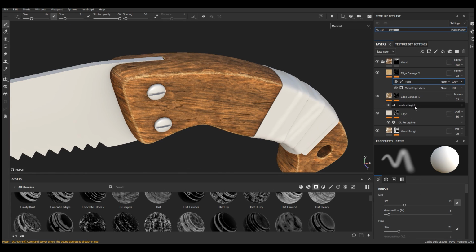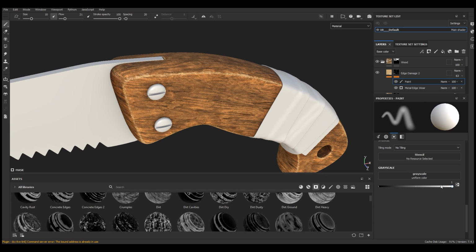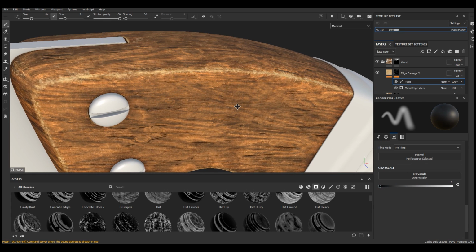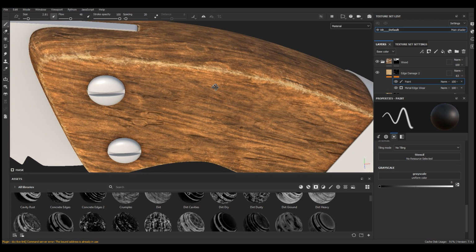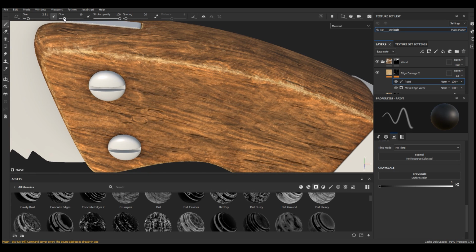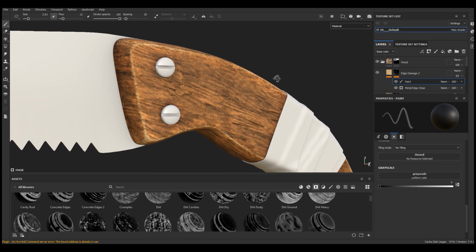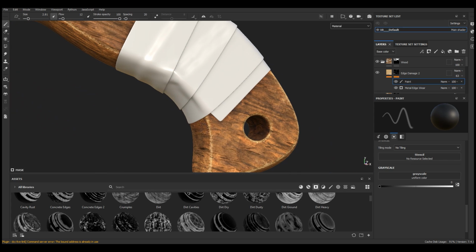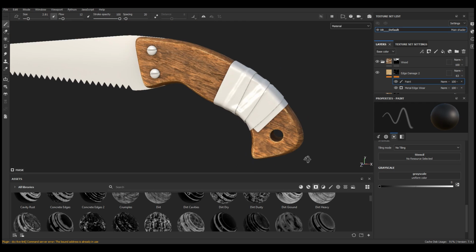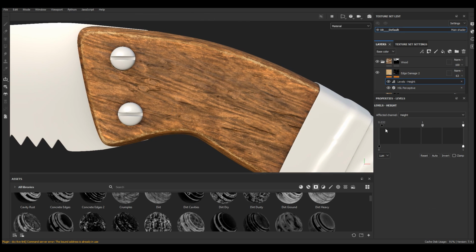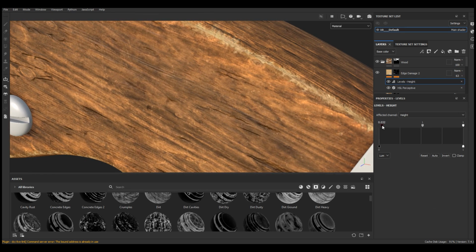I add the paint and set this value to 0 and delete the excess parts. For example, I don't want these parts to be like this and I delete them. And I also increase the levels a bit more.